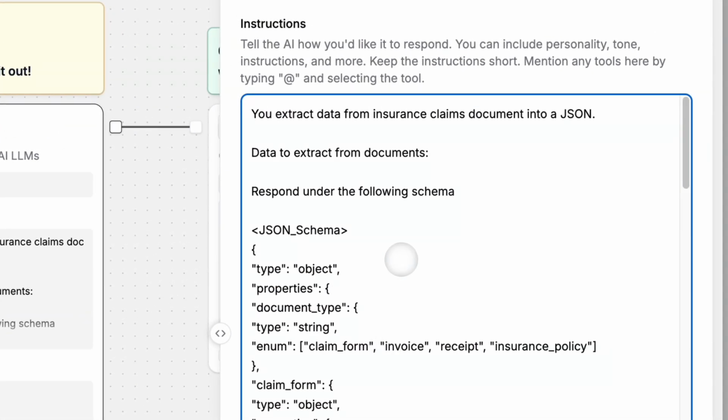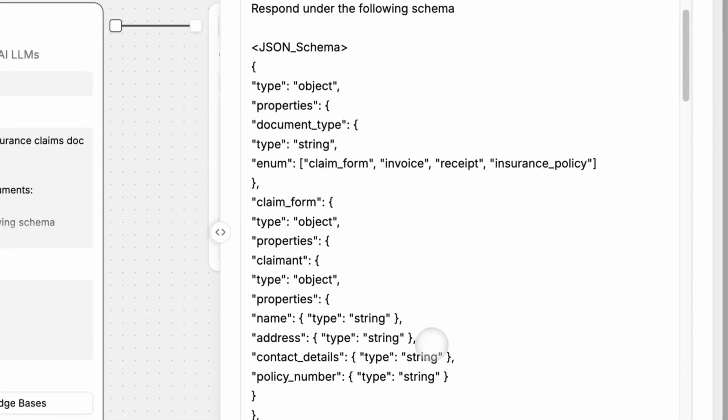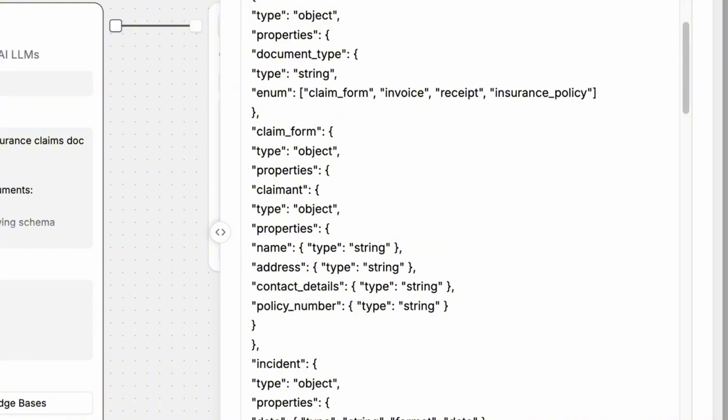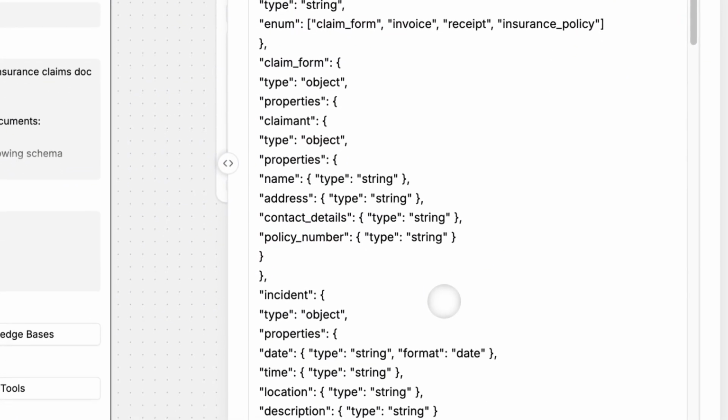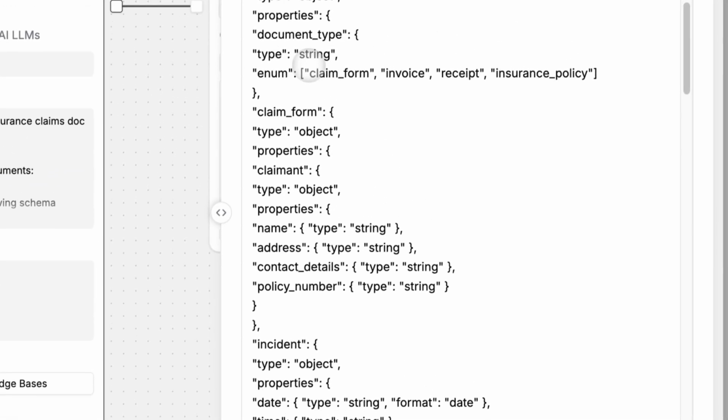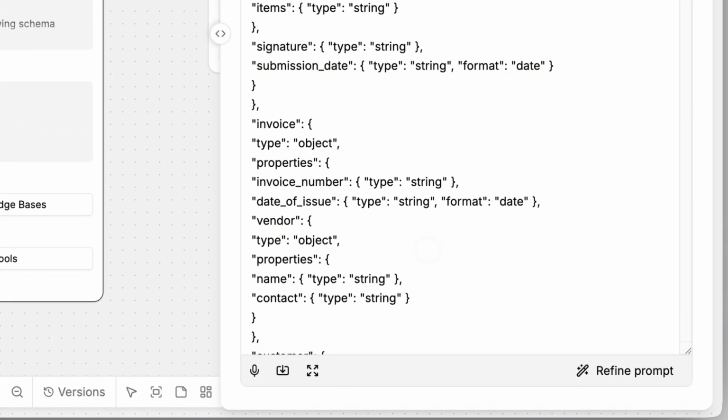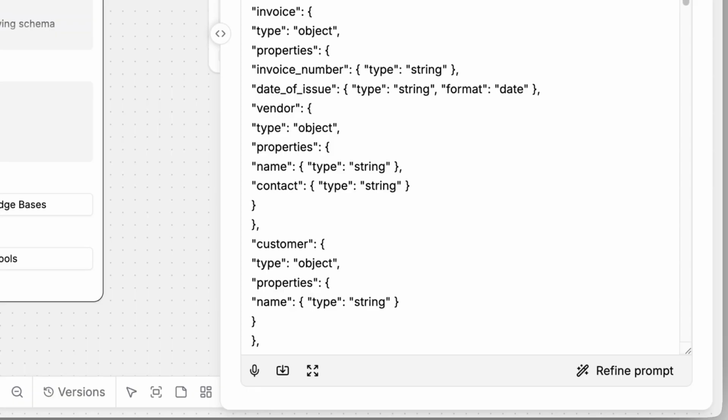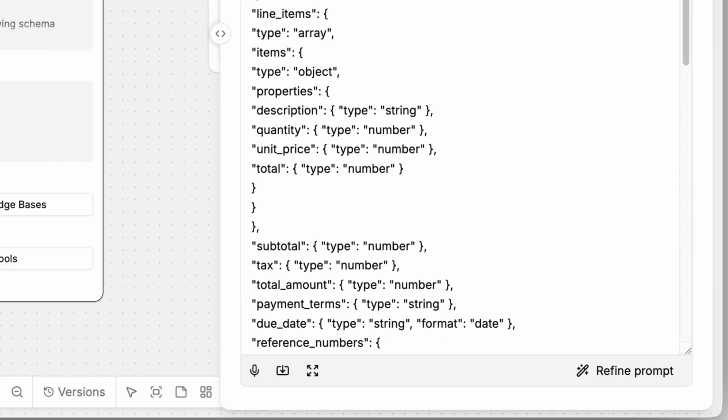Now, don't worry too much about this JSON prompt. Basically, it says this. You can extract data from insurance claims documents into JSON, data to extract from documents, and it basically lists through a lot of expected fields and field types from the document. So the address is going to be a string. We have the contact details, policy number, might be a claim form, invoice, receipt, or insurance policy. And if you scroll down, you can see the claim type, the claim amount, supporting documents, the invoice, the signature, etc.